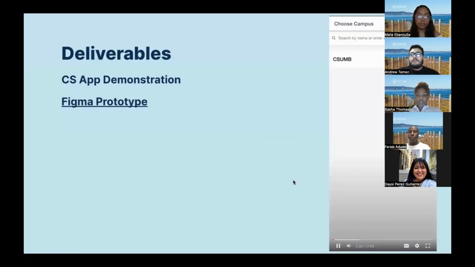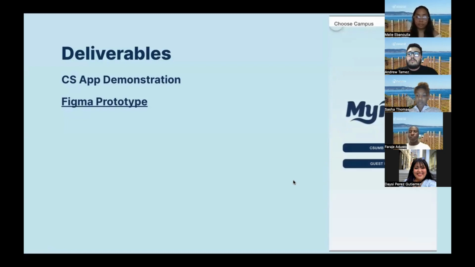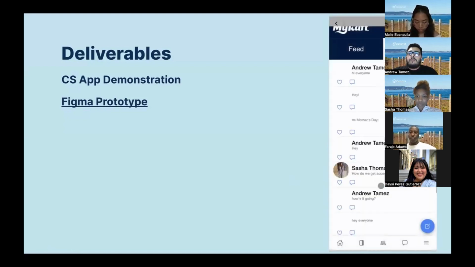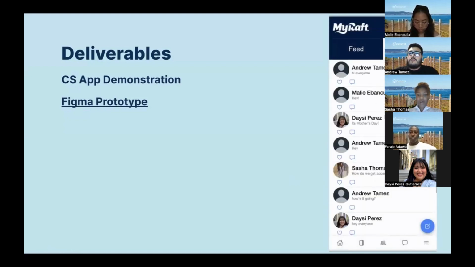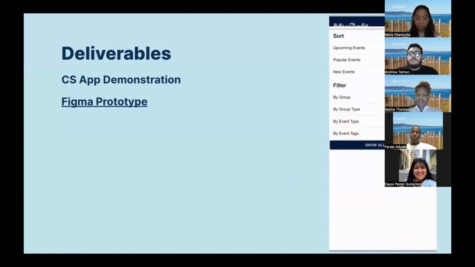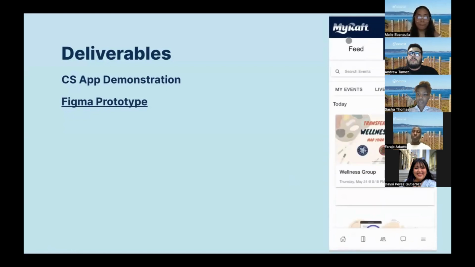So for the CS deliverable, we have this little demonstration video. We're going to go through as a CSUMB student. I'd go through with my email. Let's pretend this is my email and password using the Firebase authentication. And once we're logged in here, it shows all the users feed with all of the people that they're in touch with at the university.